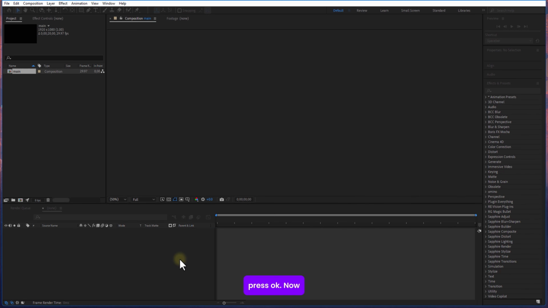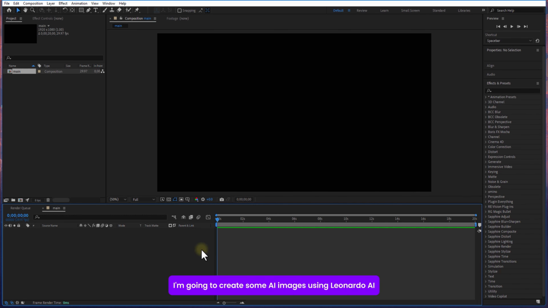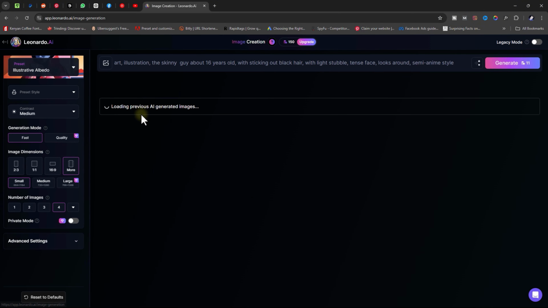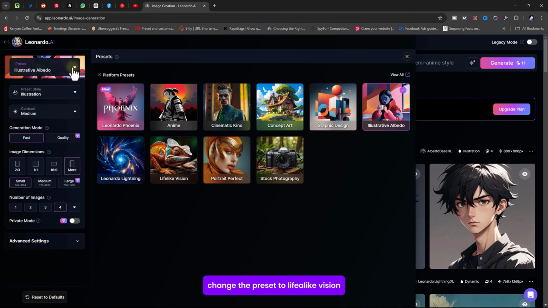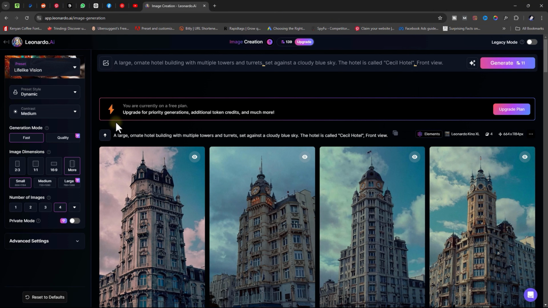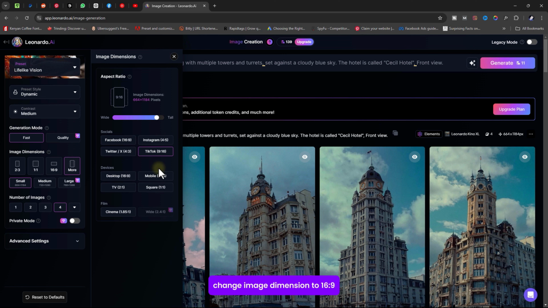Press OK. Now I'm going to create some AI images using Leonardo AI. Go to your website and go to Leonardo AI. Select this image creation. Change the preset to Lifelike Vision. Change image dimension to 16:9.